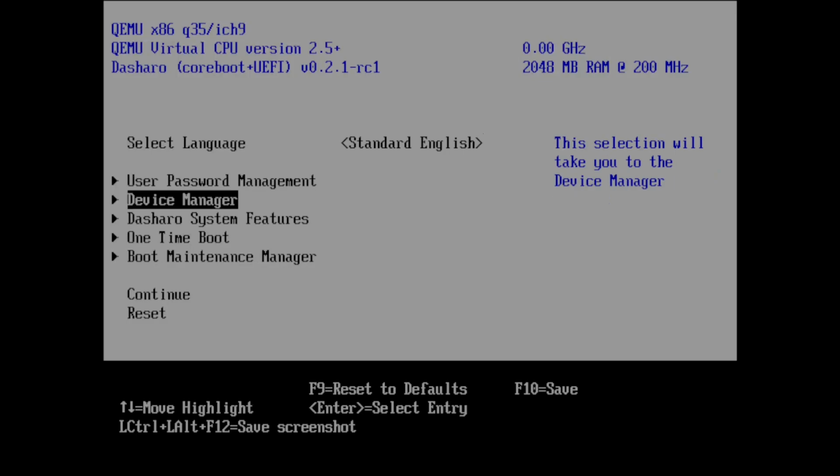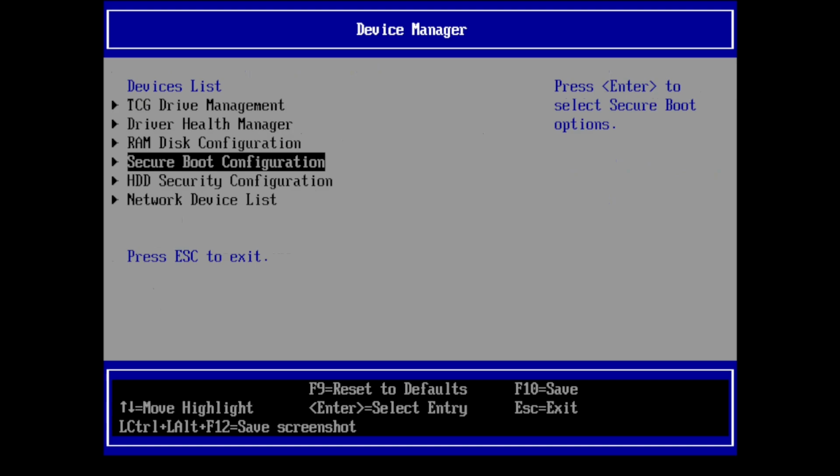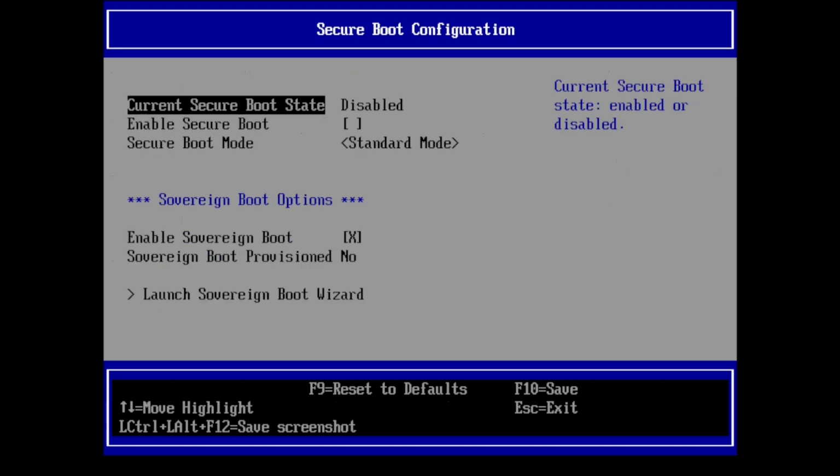So, as Sovereign Boot is a feature that extends the UEFI Secure Boot, it can be found in the Secure Boot configuration menu. By default, the system boots with Sovereign Boot enabled and its state is unprovisioned. In this state, on each boot, the Sovereign Boot Wizard will be launching before any boot option is attempted. This aims to allow the user to firstly configure the trusted keys before booting any image.